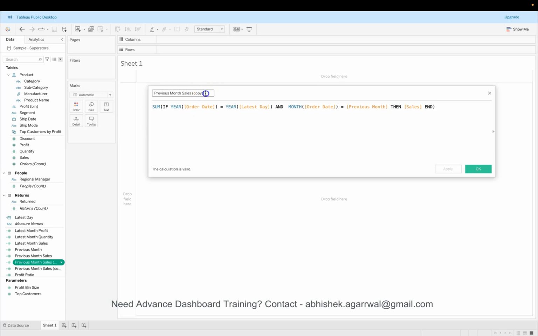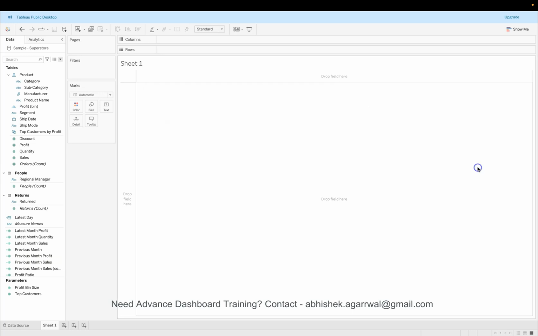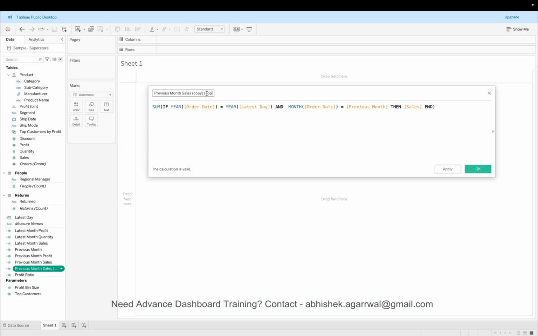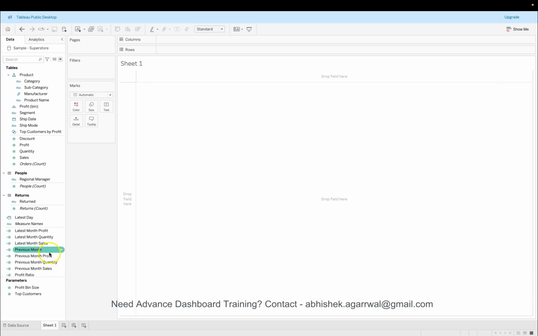And I'll add it. Previous month profit. And over here, simply profit. Click OK. Previous month quantity. I will change the name to quantity, and this also quantity, and click OK. Alright, so now we have these two with the current month and previous month. Now we can show the percentage growth or decline from current month and previous month.